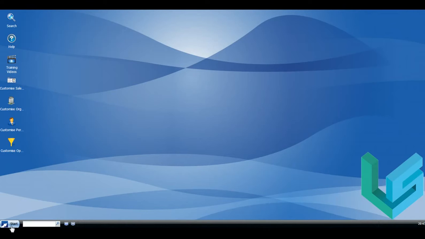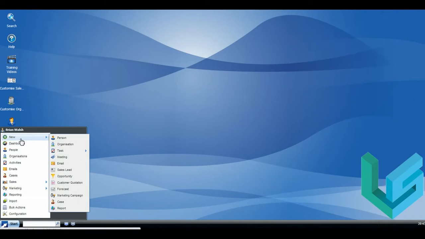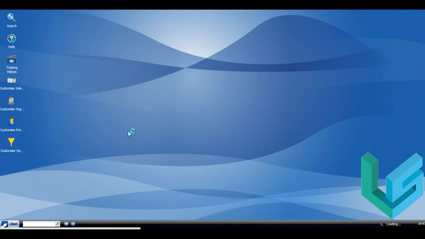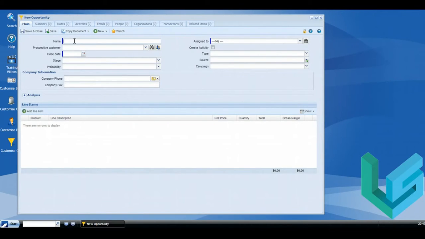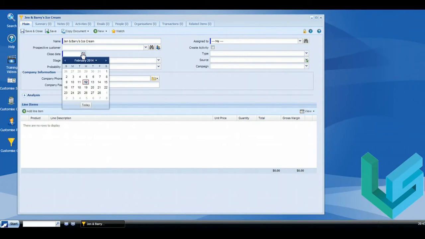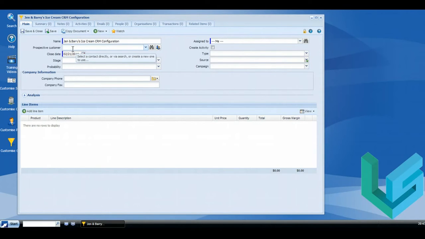I'm going to create a new opportunity, and show you what happens if you don't have linked items working. I'm going to go to Start New Opportunity, and create an opportunity for Jen and Barry's ice cream. The name of the opportunity is a required field, and I'm going to say CRM configuration is the name of my opportunity.